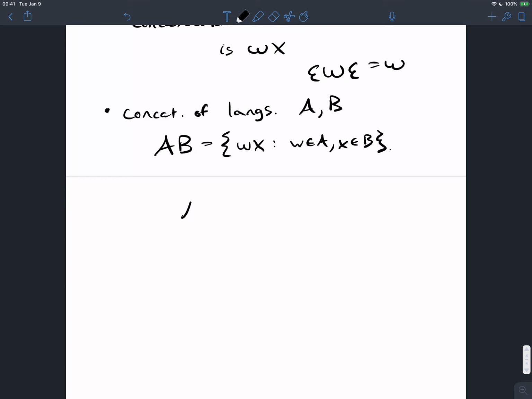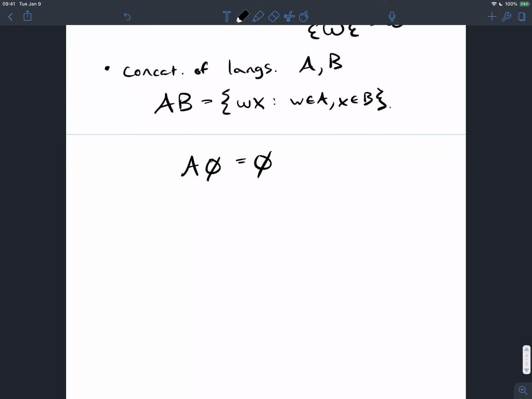For any language A, what is A concatenated with the empty language? Be careful. How many strings are in the empty set? 0. So I'm concatenating any string in A with nothing. So it's the empty set. Okay? It's just these corner cases you need to be a little wary about, but it's just applying the definition.